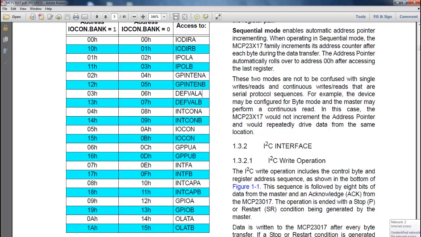Then over here IOPOL AB, which, if you set the particular register, will show us the inverted value, but we are not going to use it over here. Then the registers we are going to use are GPIO AB, that is the pin values, so that is 0x12 and 0x13 addresses for the respective registers.